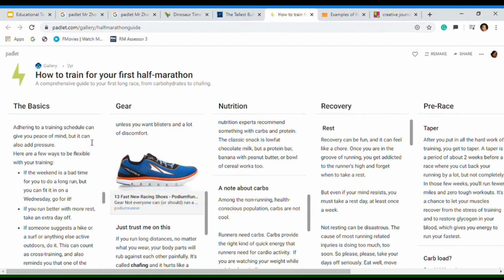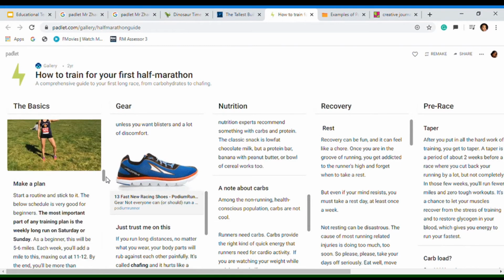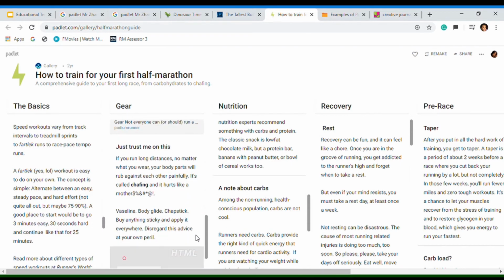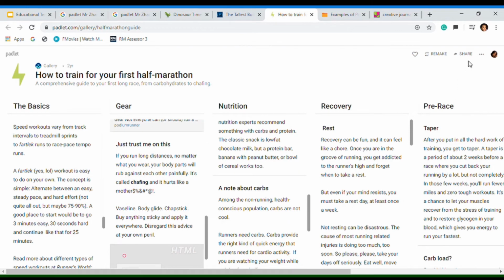This example here, how to train for your first half marathon. The layout used in this example is the shelf format. So if a teacher or a student was creating this Padlet, and let's say they will have all the different features, so the basics, the gear, nutrition, etc. Students can now add their posts under each section, and you can scroll and you would see each child's entry. So this is just another way of organizing information.